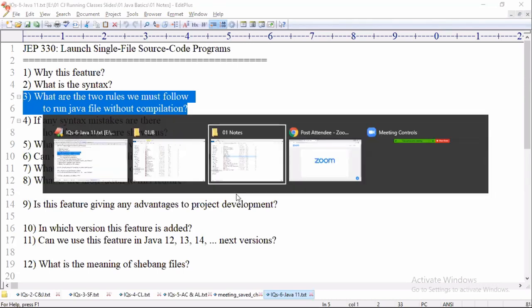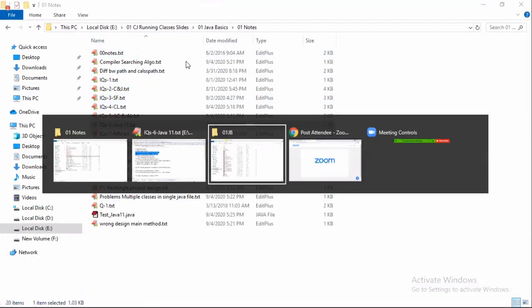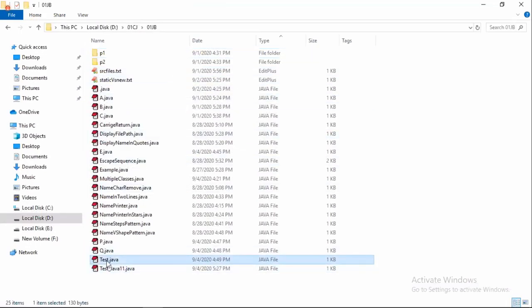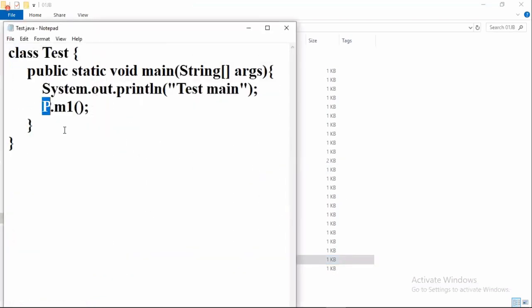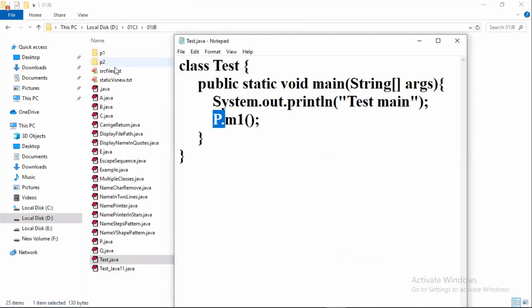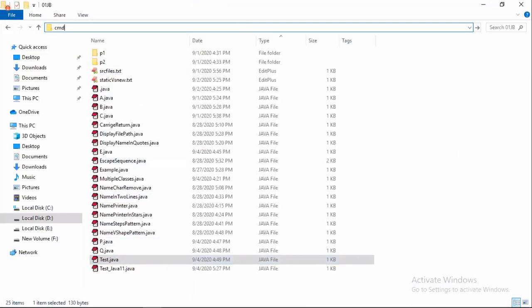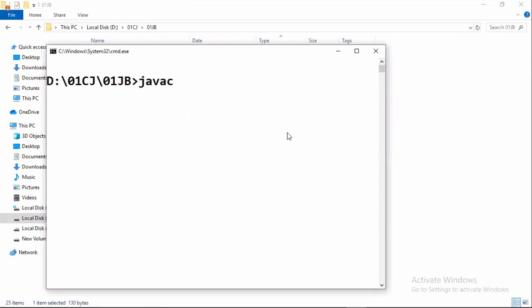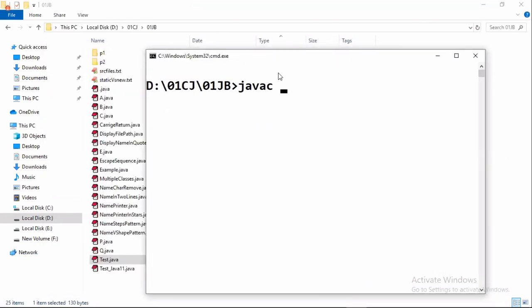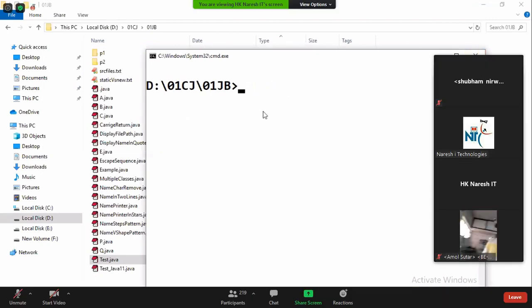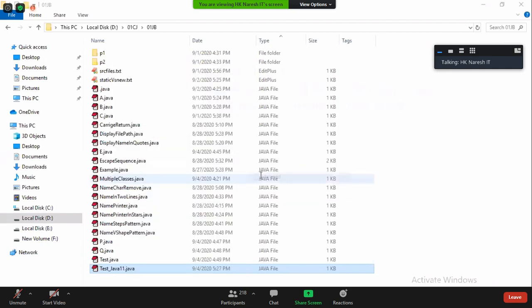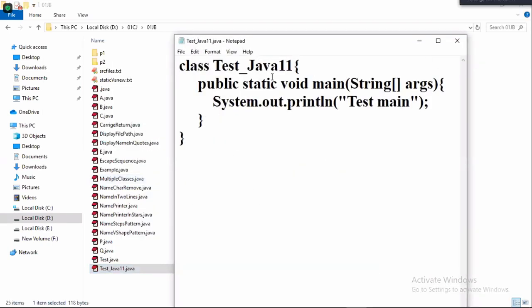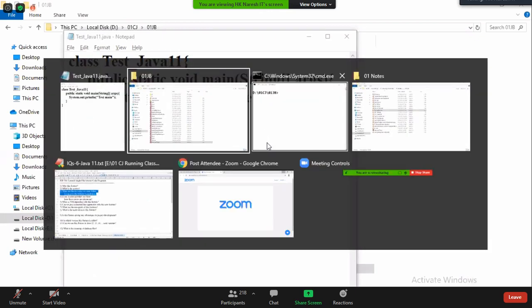Let me show you this point. For example, I'm taking the test.java file. Now I am trying to access the M1 method of a class from another Java file. Open command prompt, clear screen. Oh, okay, already we have developed another class. One second, let me close this. Already we created one test program: class test with a main method.